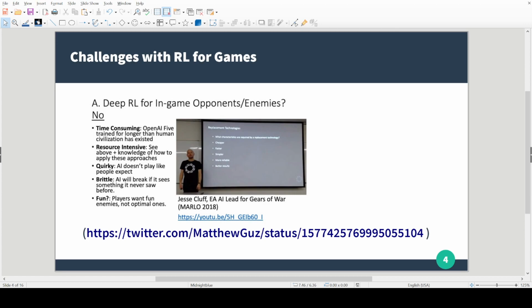I'm just using games here as a focus because we like to talk a lot about games at AIIDE. But this is true of any sort of application-centric RL: there are challenges in getting it to successfully integrate. Now, uncertainty quantification won't address the funness, perhaps, or the quirkiness, but there is potential for accelerating the time, the resource intensity, and the brittleness.